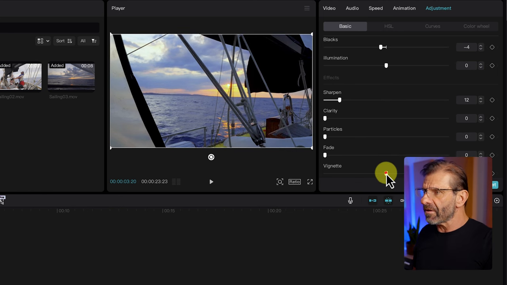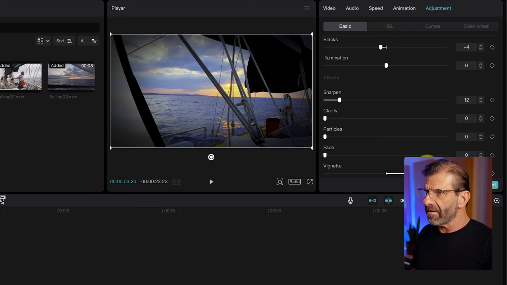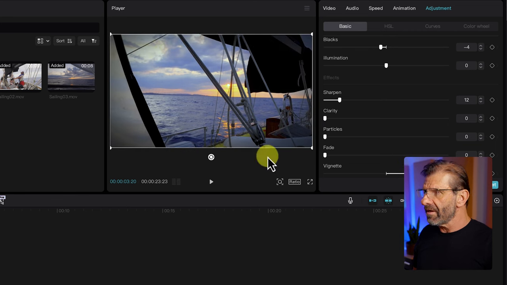And vignette, if you go to the left, you get a white vignette. To the right, you get a black vignette. And that actually looks kind of cool. It just draws a little more attention to the sun in the center. So I'm going to leave a little bit of vignette on there.